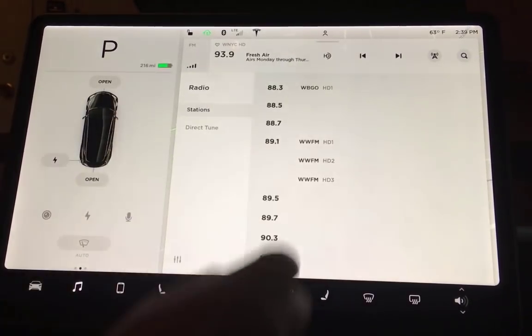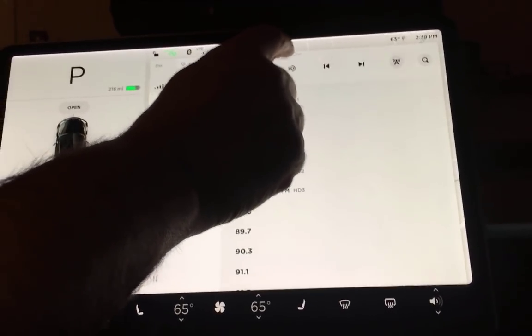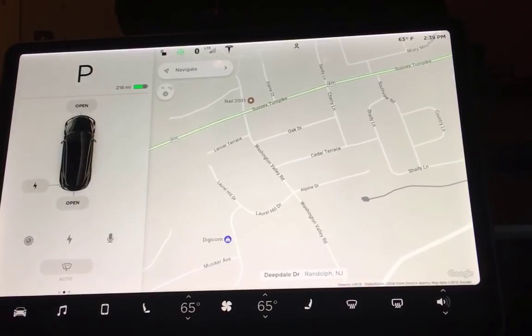Going back to the main screen is by basically pulling down and you get your screen.